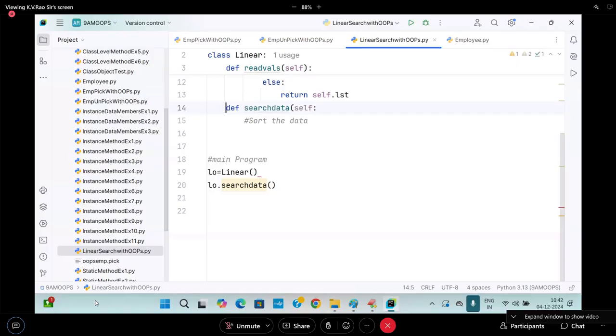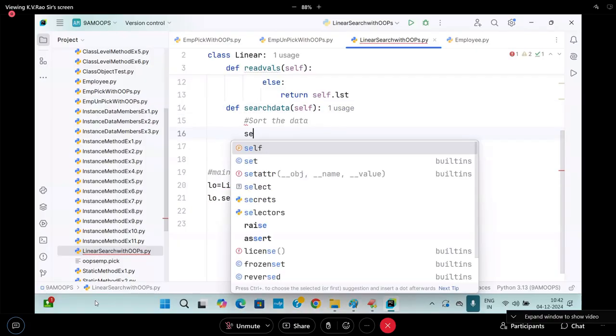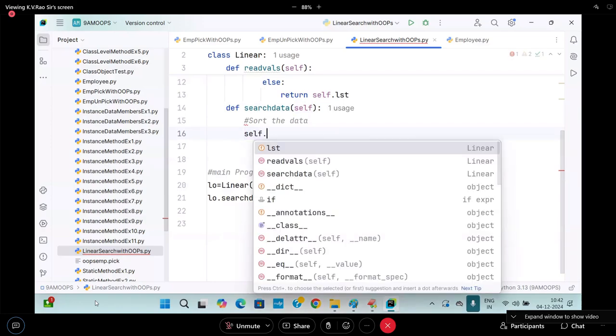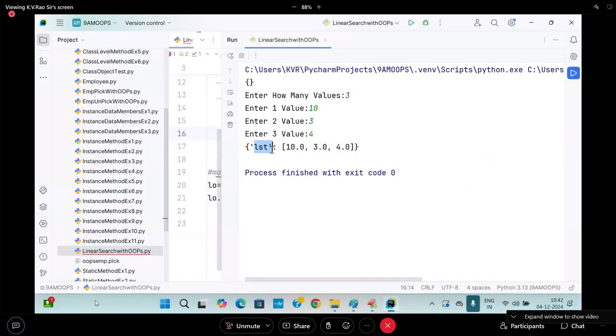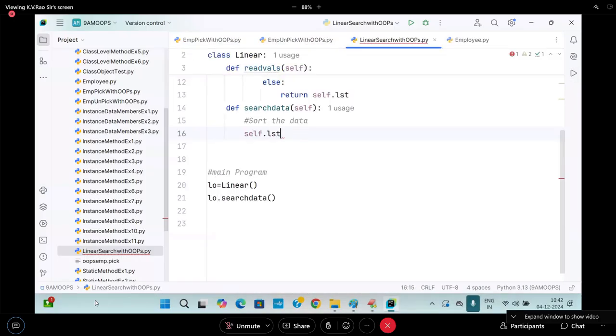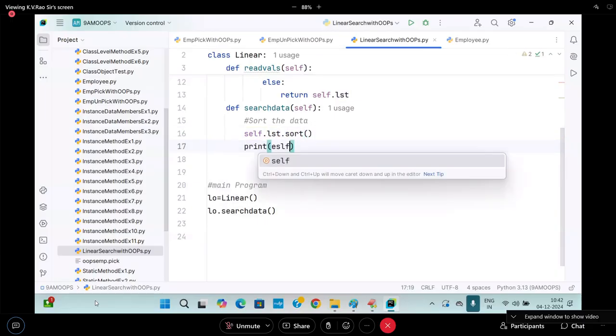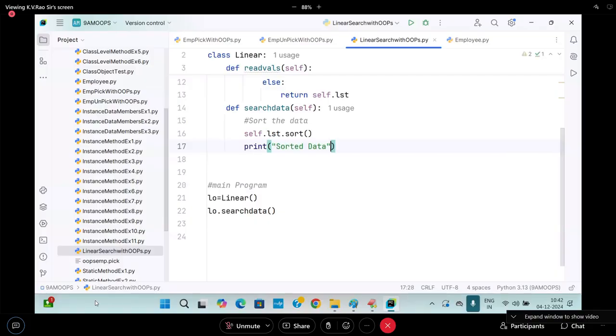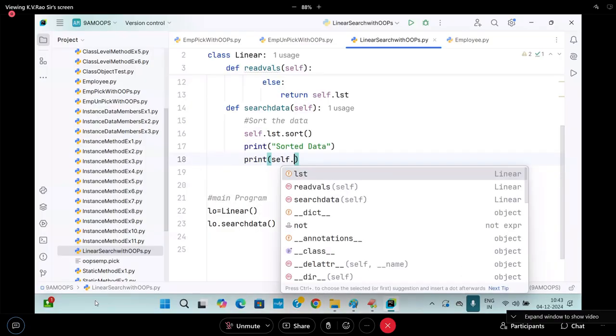There I will go for sorting the data. How do you sort the data? Self dot. Here I am writing self dot. Inside the self, what is available? I already said. Inside that, LST is available. Self dot LST dot sort. Print of self dot sorted data. How do you print? Print of self dot LST.